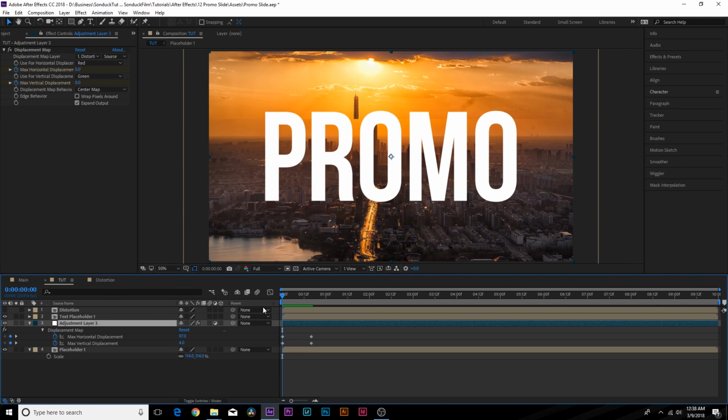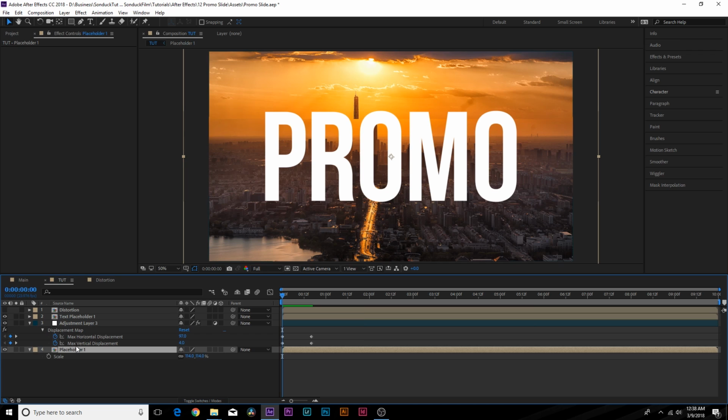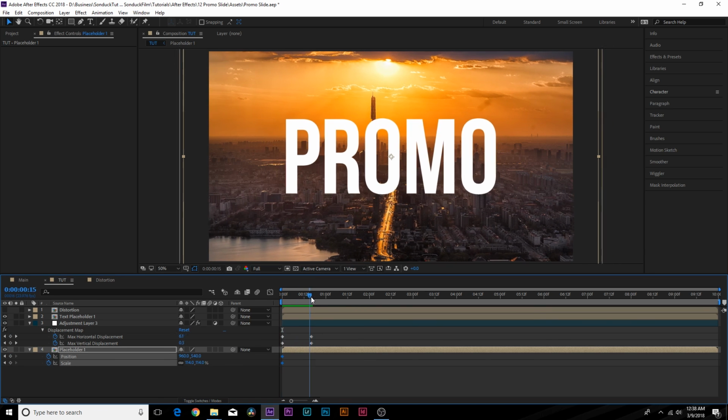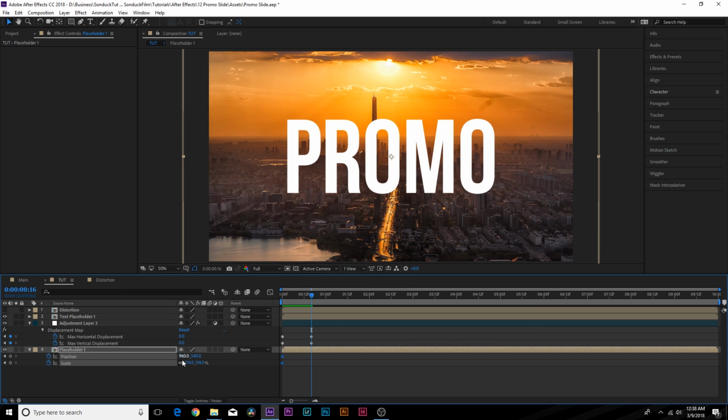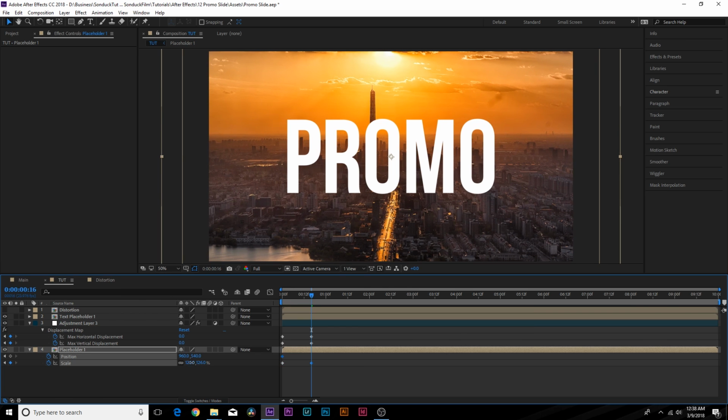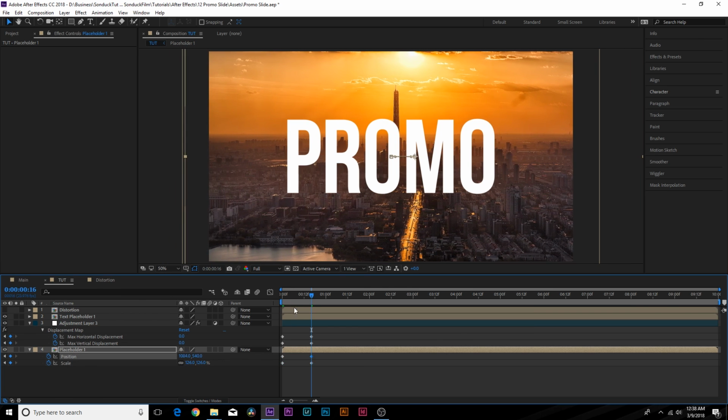We can add some more movement into this. So go into the image placeholder. We'll hit S on our keyboard, hold down Shift P to bring up position and scale at the same time. Add a keyframe for both of those parameters. Move forward to the end of the keyframes here, and we'll scale it up a little bit. And we'll position it over. So let's add a little bit more movement to it, a little bit more parallax.